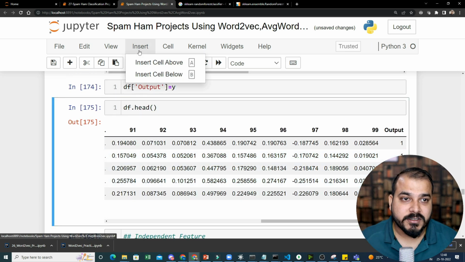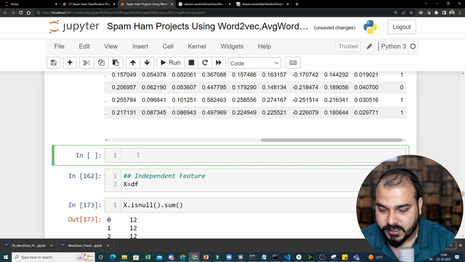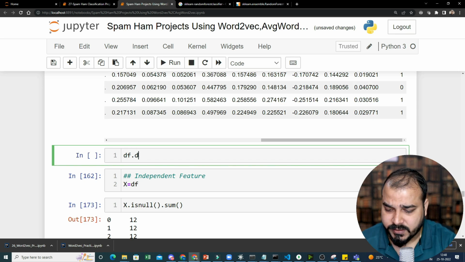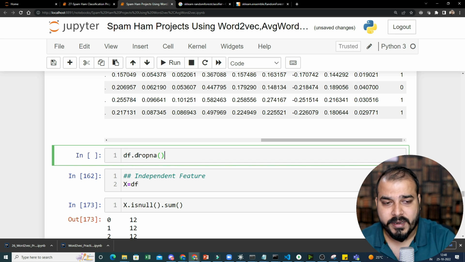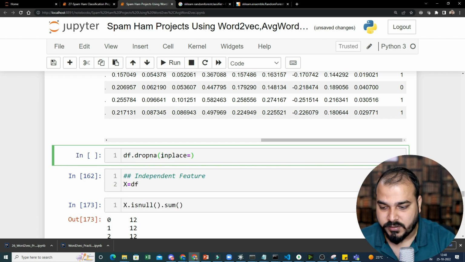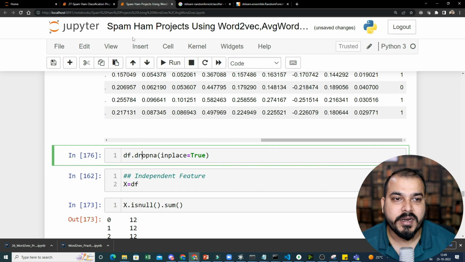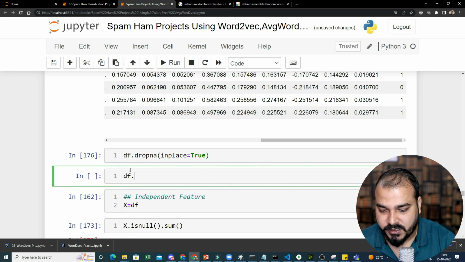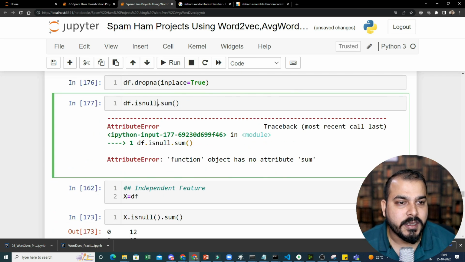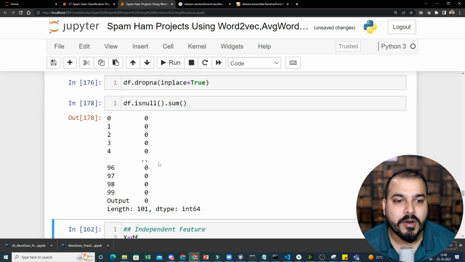Now first thing first, I will remove the null values. So I'll say df.dropna. Over here I have features like axis equal to 0, axis equal to 1. I would definitely go with axis equal to 0 because I want to remove all the rows itself. Let me also write inplace equal to True. So this got executed. Now if I go ahead and see df.isnull().sum(), now I think we are fixing all the problems. Again isnull().sum(), now I have zeros.